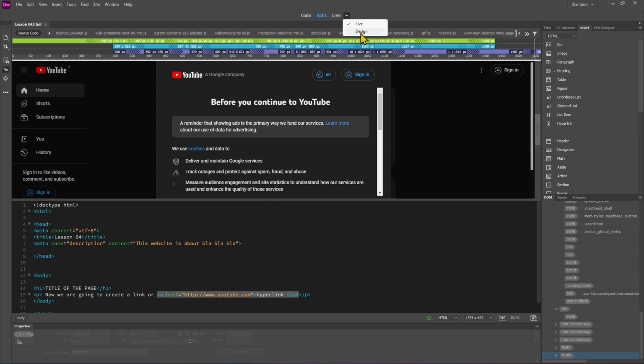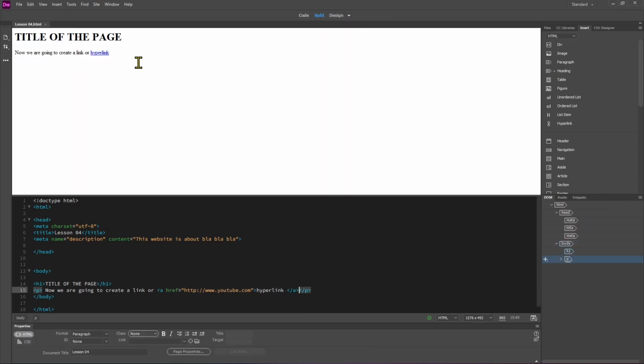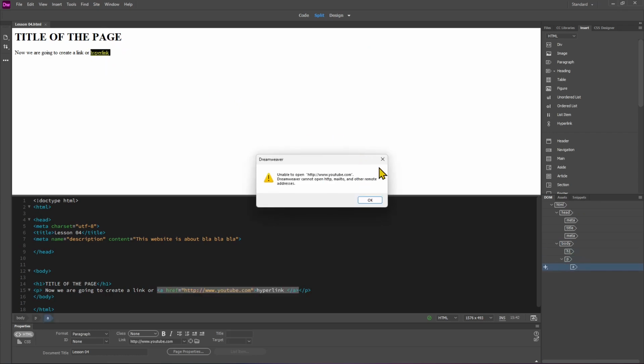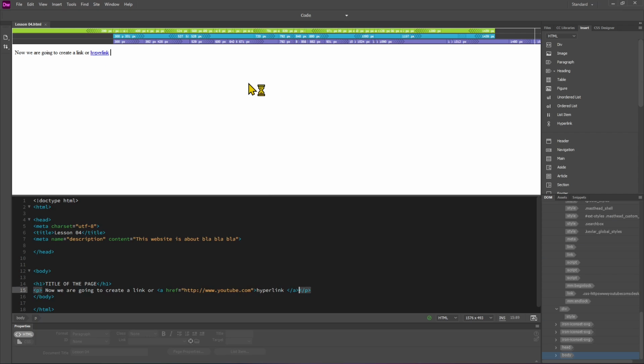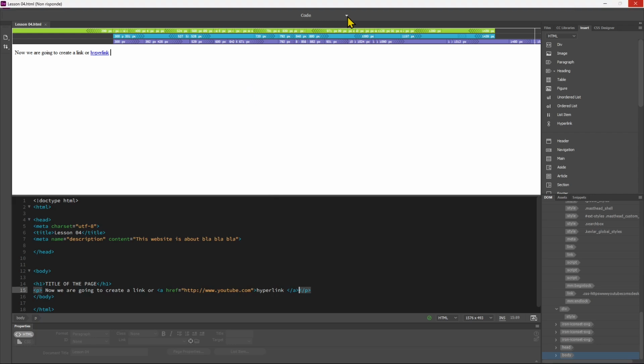So let's go to the design view. Now the design view, you can see, is pretty similar. The link doesn't work. So you see that that is giving us problems, and perhaps it opens up different types of links. But anyway, if you want to check how the website actually works, you may want to go into the live view.